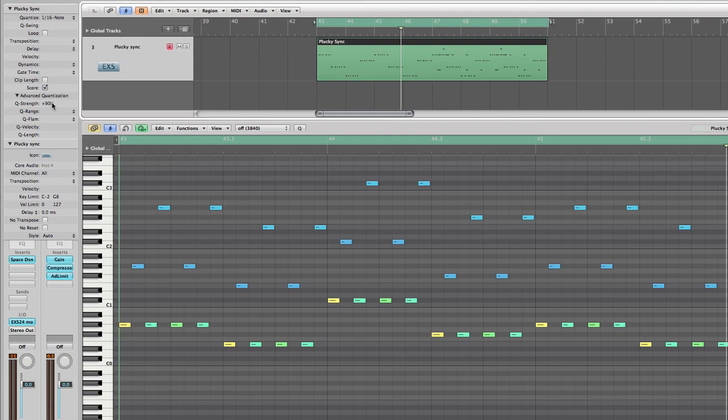If I want more feel, I dial back the Q strength, or if I want my notes more tightly gridded, I can pull it up. That's a real godsend for a bad player like me. And it means I can retain a little bit of soul in my music while keeping it tidy and tight.